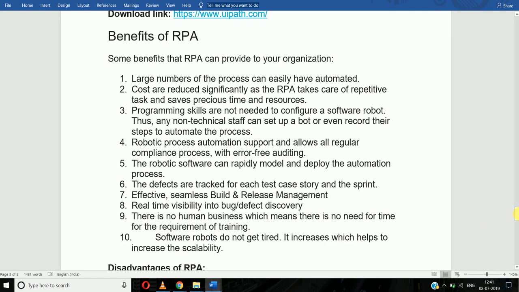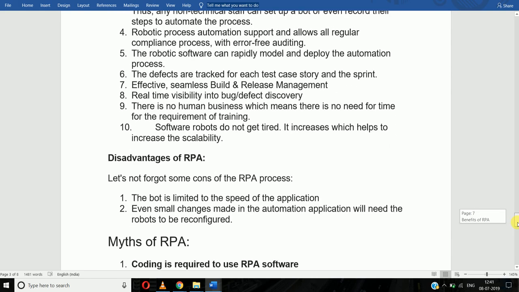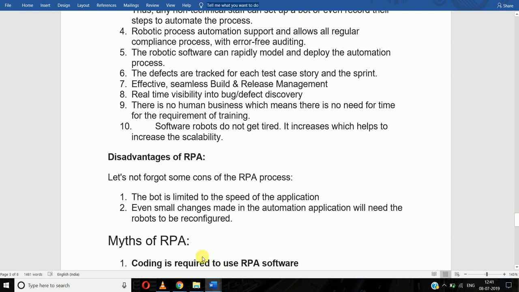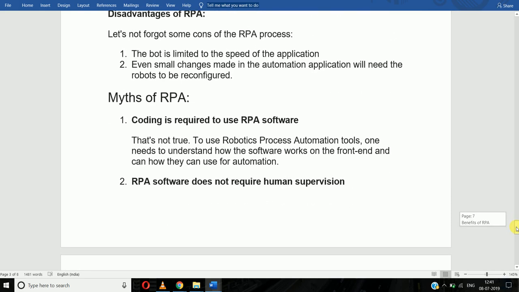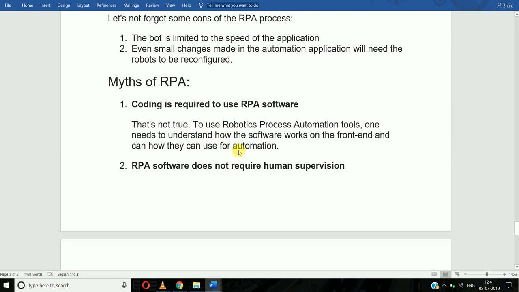Now there are some of the disadvantages of RPA. So first one is the bot is limited to the speed of the application. Second one, even small changes made in the automation application will need the robots to be reconfigured. Now there are some myths of RPA which I am going to discuss. First one is coding is required. So that's not true. To use RPA tools, one needs to understand how the software works on the front end and how they can use it for automation.